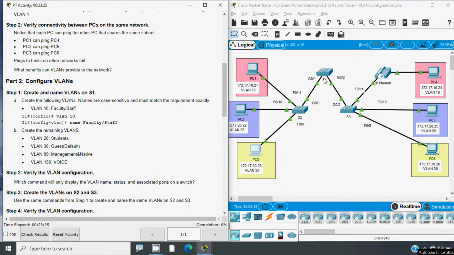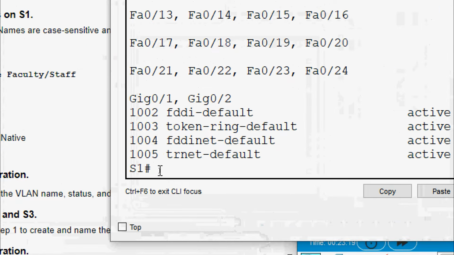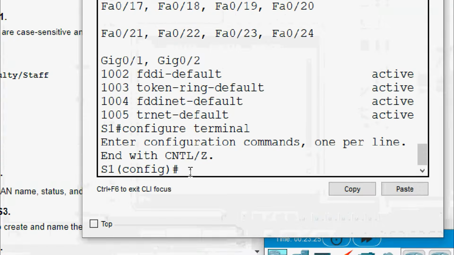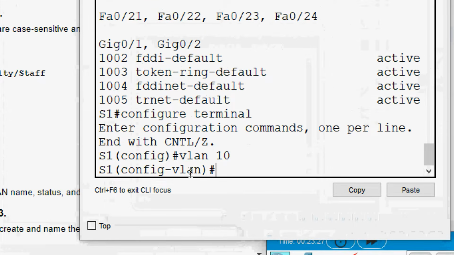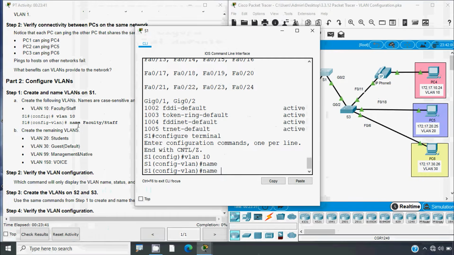We will do that. Coming to S1, we will go to CLI, then global configuration mode, configure terminal, and here we will create this VLAN 10 first. VLAN 10, then we will give the name. Just we will copy that name.